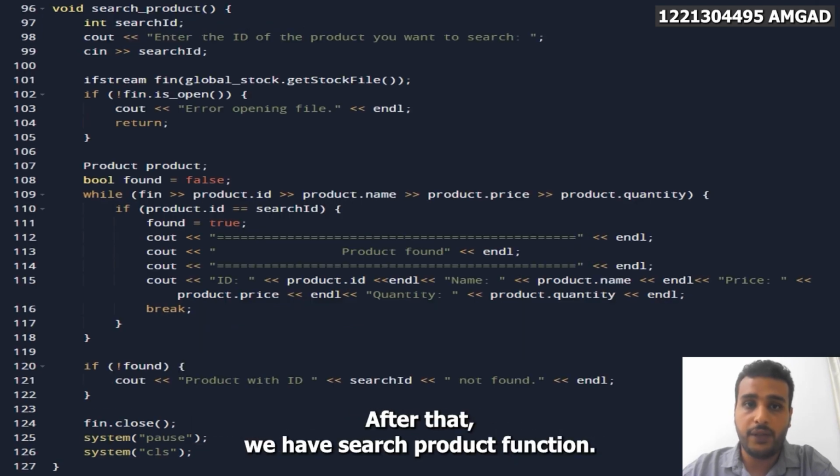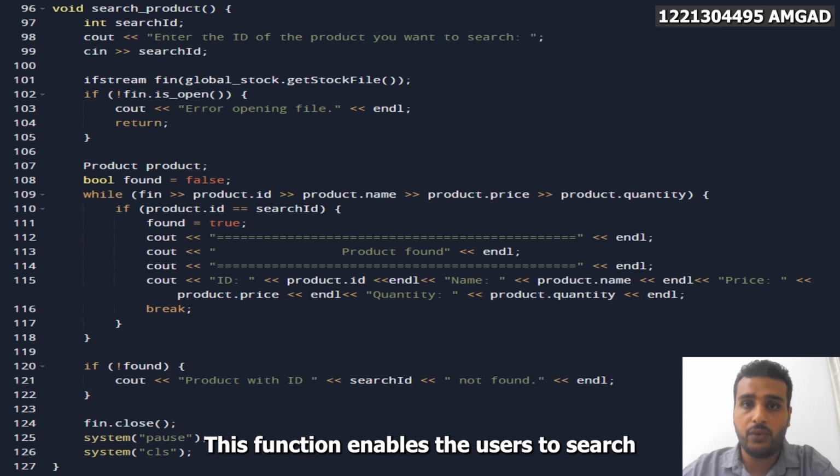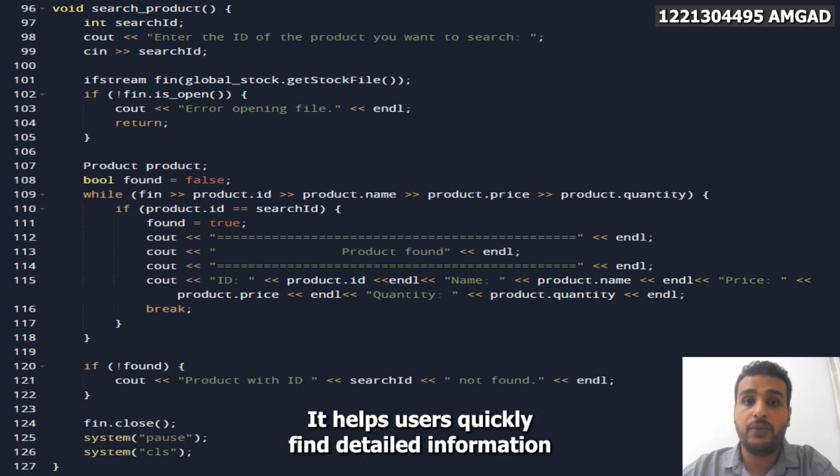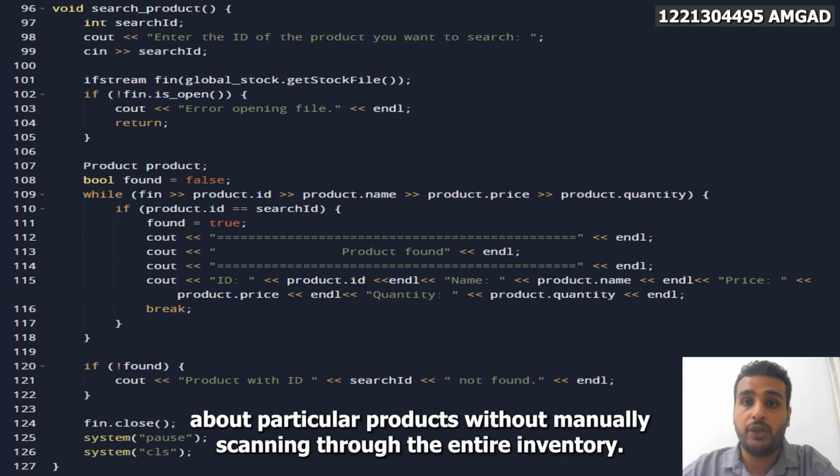After that, we have the search product function. This function enables the users to search for a specific product by its ID in the stock inventory. It helps users quickly find detailed information about the particular product without manually scanning through the entire inventory.